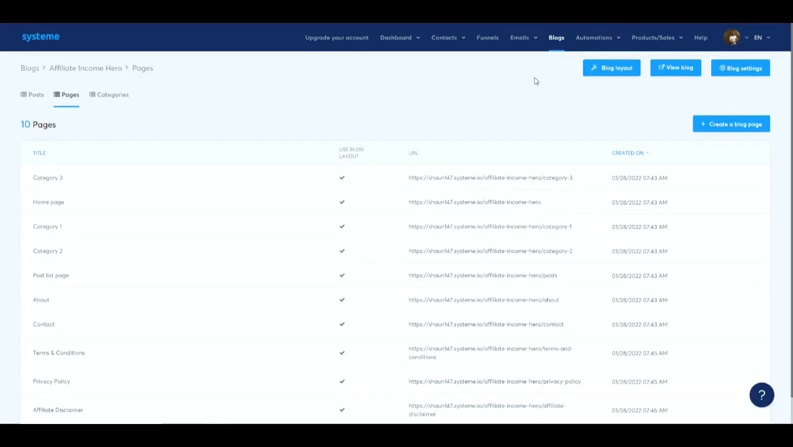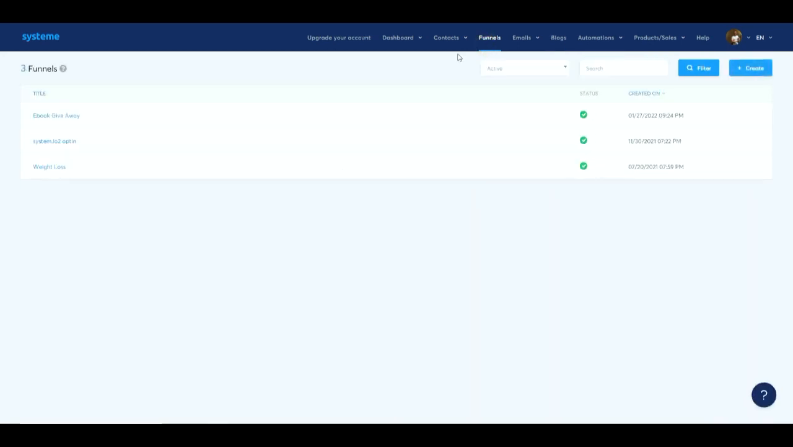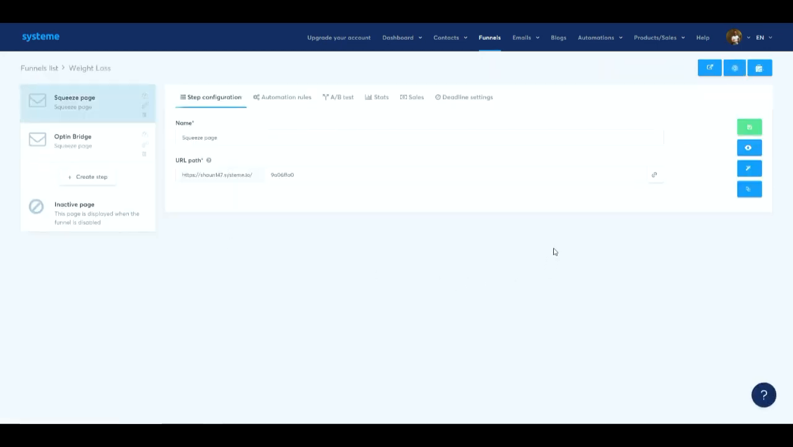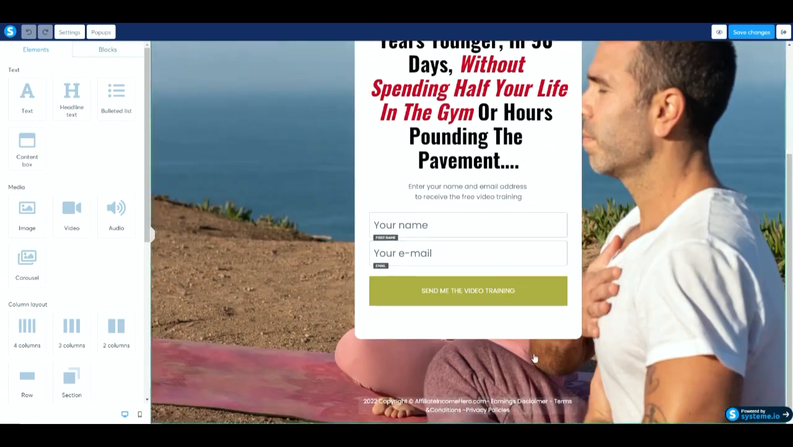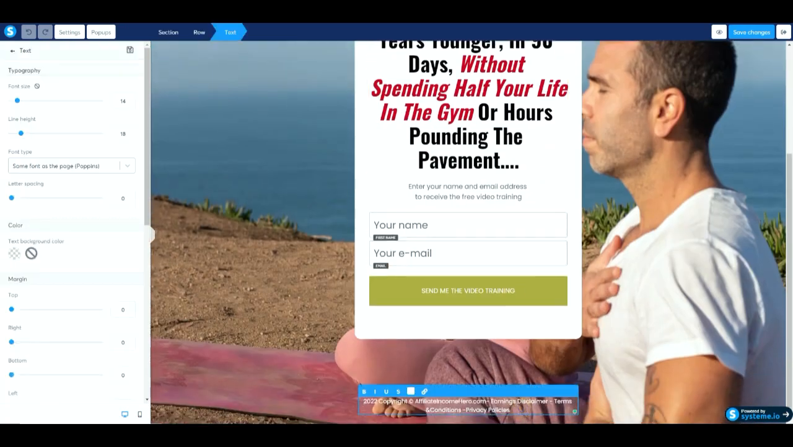We want to go to our funnels, and if you don't know how to do a funnel, as I said, there's links in the description which will teach you how to build a funnel from scratch. So we go to the funnel that we're going to edit. We'll go to the edit icon, and then if you scroll down to the bottom, you can see here we need to be putting a link to our earnings disclaimer, terms and conditions, and privacy policy.